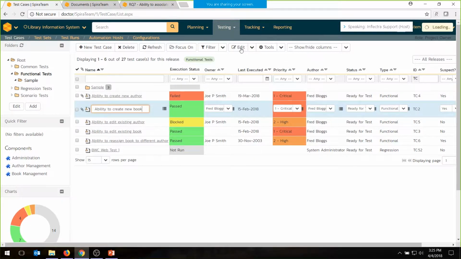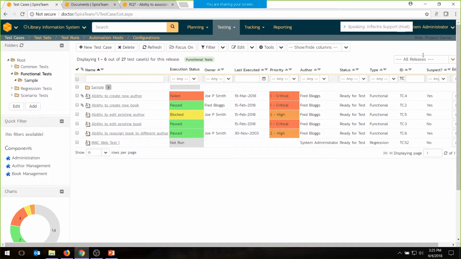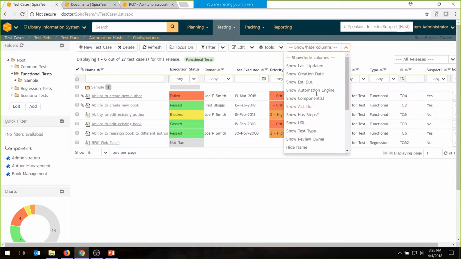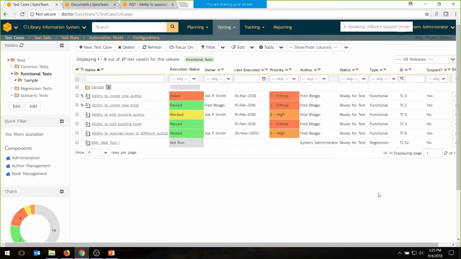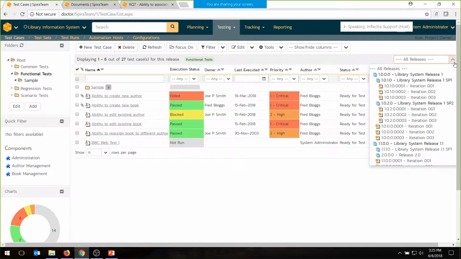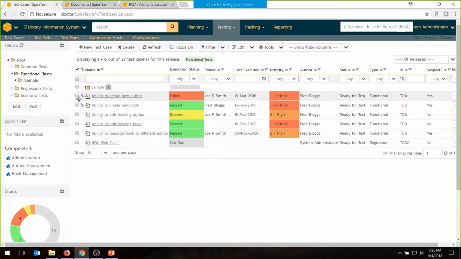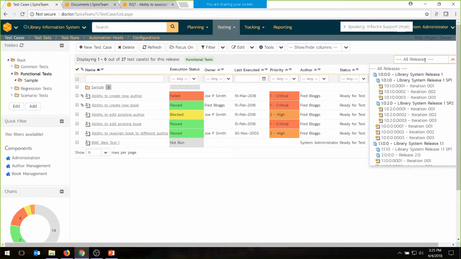You've also got the ability to change the display, so you can show and hide different columns if you want. And the other thing you might want to do is change the version. So right now I'm showing the test plan and test results for the most recent release of the system. I might want to look at just release 1.